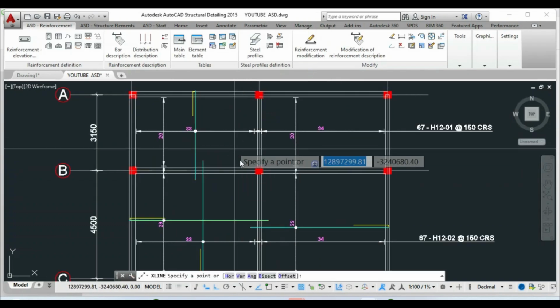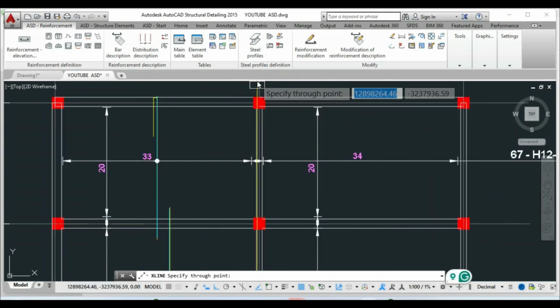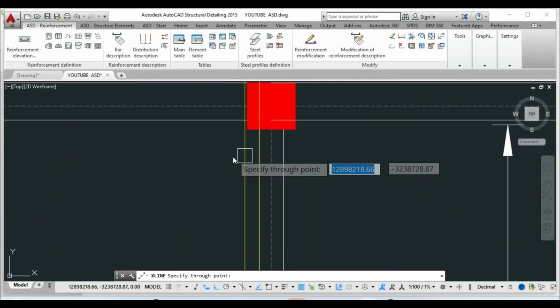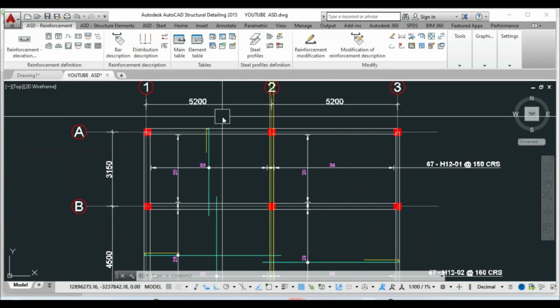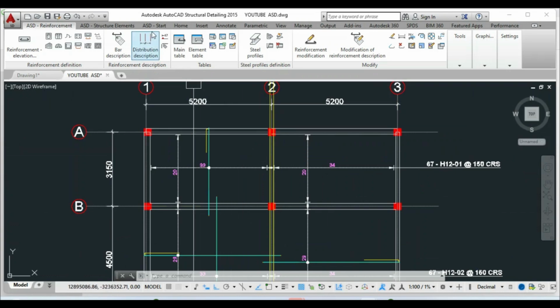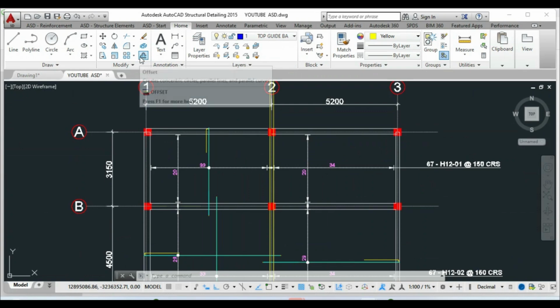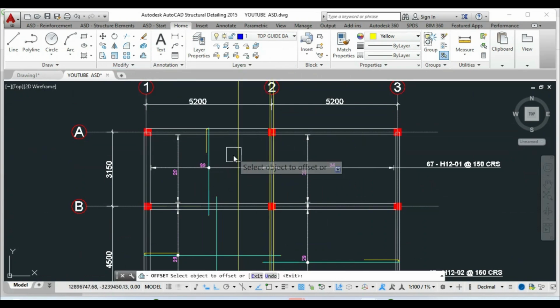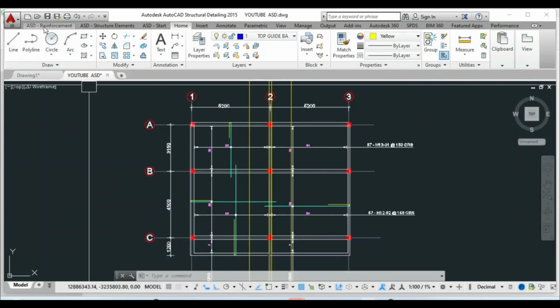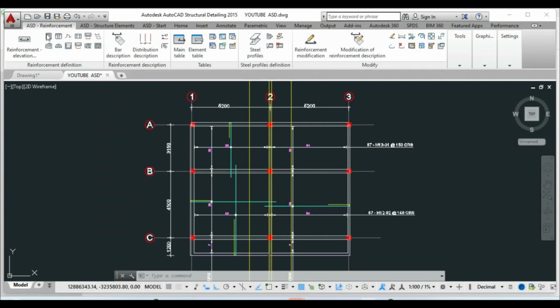So XL vertical, I'll need one here, another one here. Now, so 5,200 divided by 4 is 1,300. So I'll offset 1,300 here, and then another 1,300 here, and head back to ASD reinforcement.